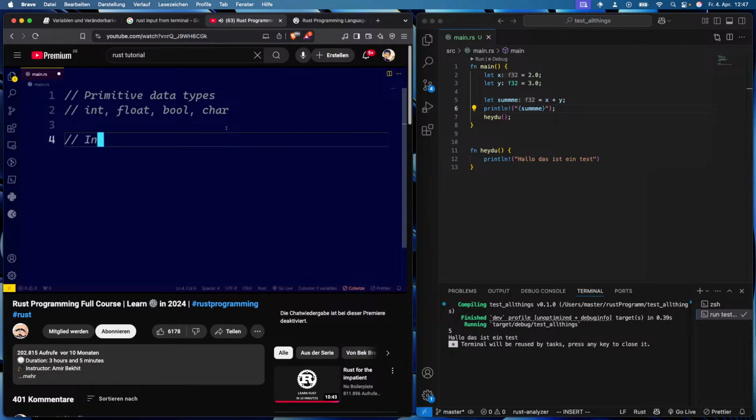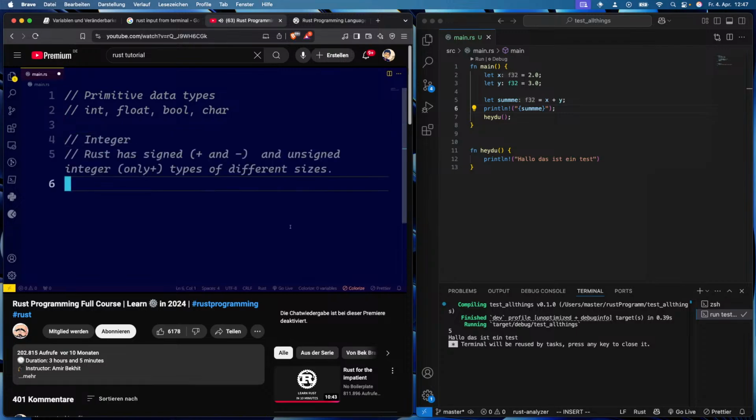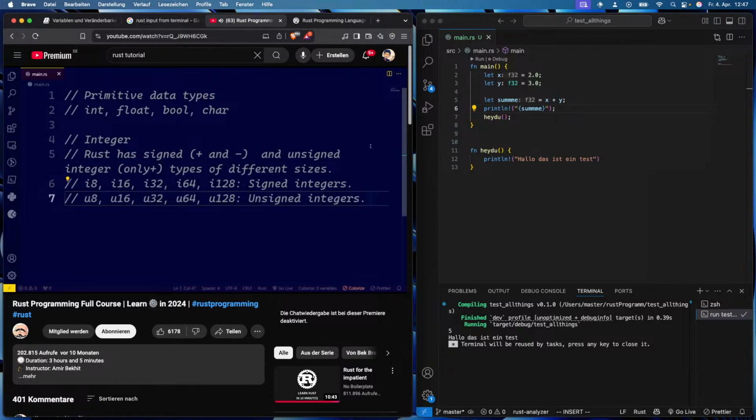Let's take together the integer. Rust has signed and unsigned types of different sizes. Signed means it could be plus or minus. They are i8, i16, i32, i64, i128. These are signed integers, and they can hold positive values or negative values. However, the unsigned integers hold only positive values. They are u8, u16, u32, and so on.